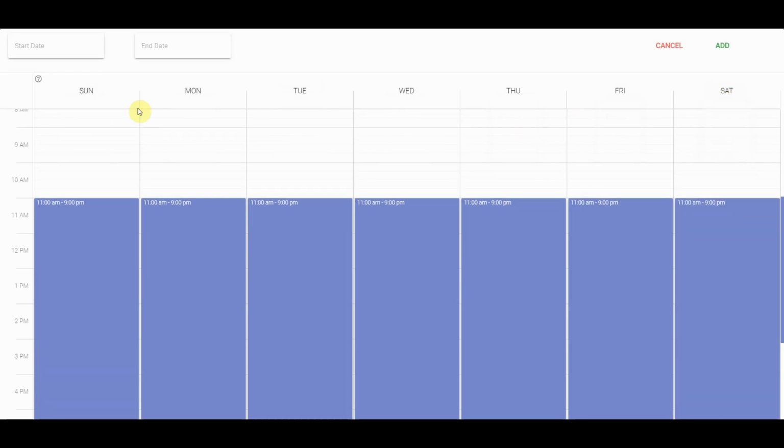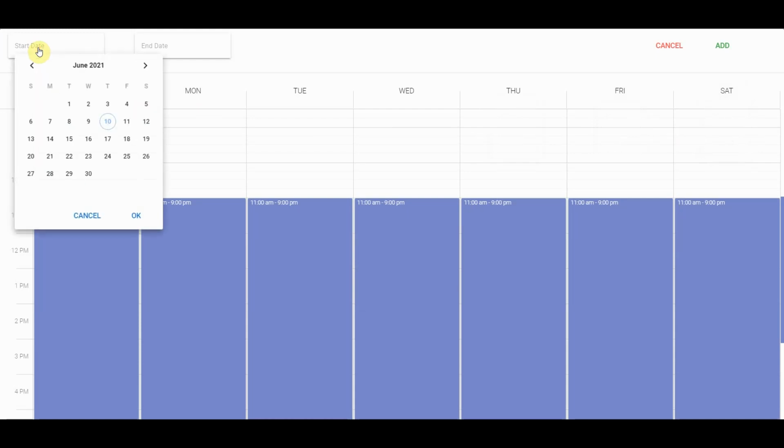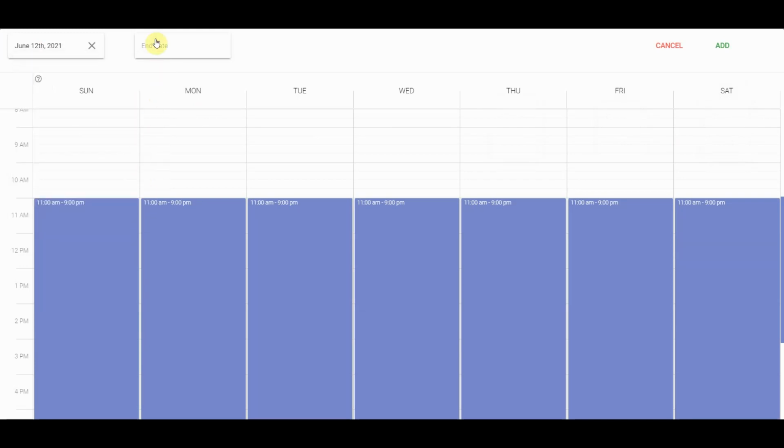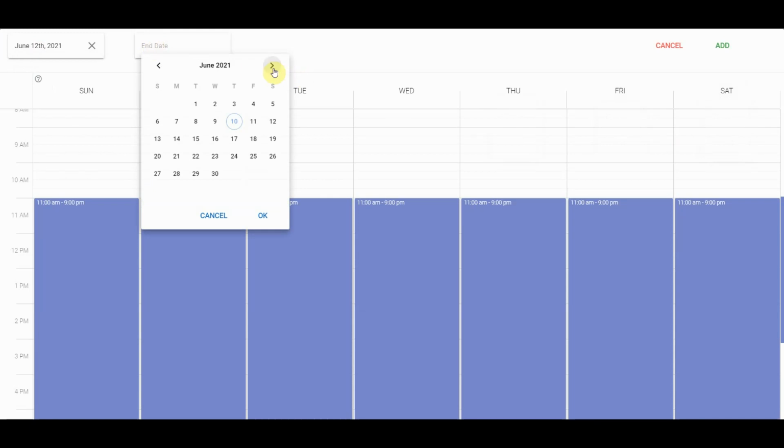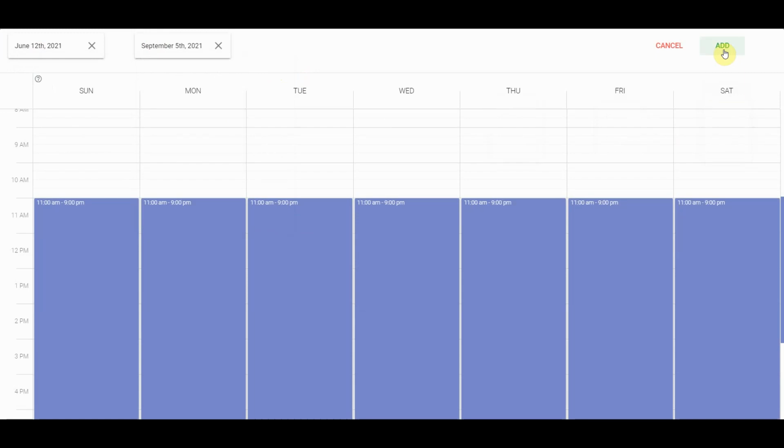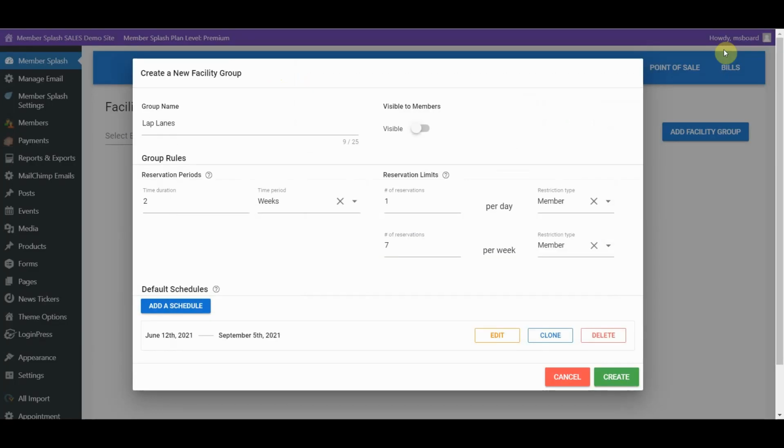I nearly forgot, but when can people begin to make reservations in your lap lanes? So this simply brings up the calendar view. Let's go ahead and start this in a couple of days. Make sure to click OK. What's the end date? For a lot of clubs, the end date is probably around Labor Day. So let's take September the 5th as our last day. Click OK. And click Add to add this as the main schedule for all of your lap lanes.